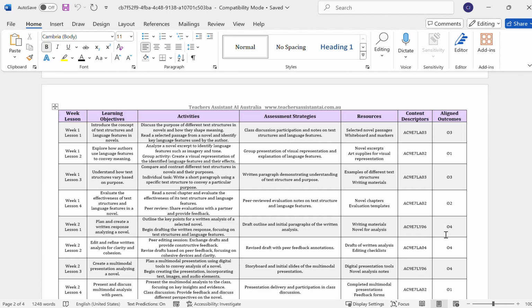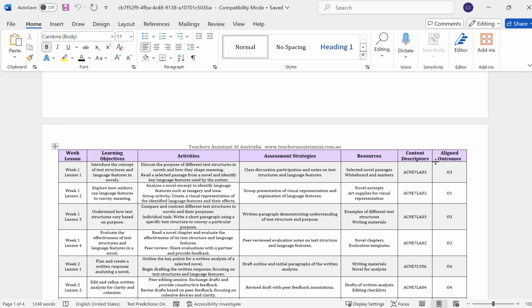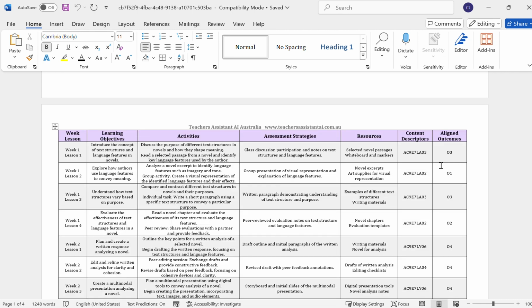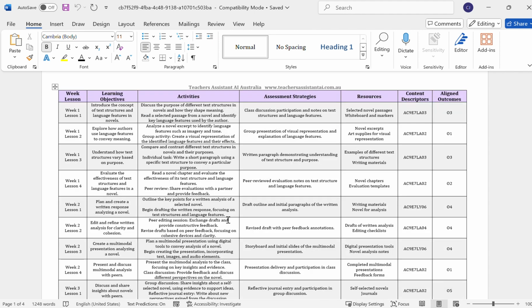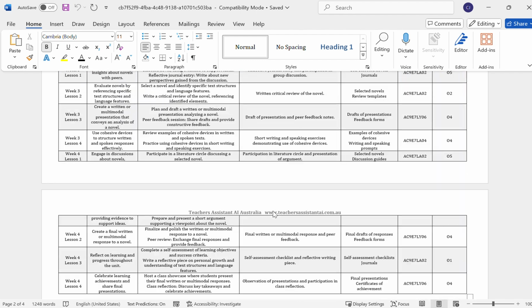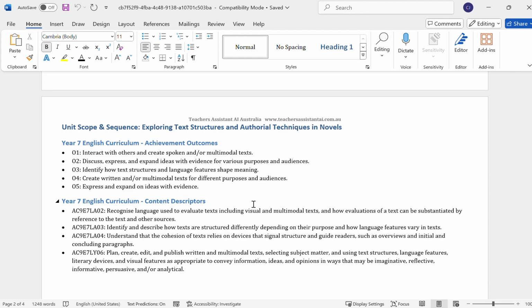All the way down the bottom, you'll see that this runs out for 4 weeks and 4 lessons, and we'll go over to the last 2 columns, content descriptors and the aligned outcomes. So from the grade 7 English curriculum, we're looking at the content descriptors that are aligned to what these projected learning objectives are, the activities that were designed, but also the assessment strategies that you're asking students to demonstrate their learning. The outcomes that are also covered from that lesson, and how you are going to break that down even further is given to you on your last page.